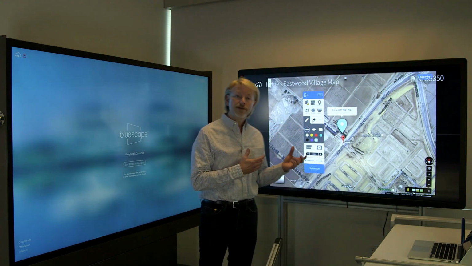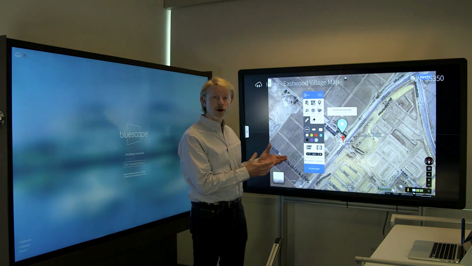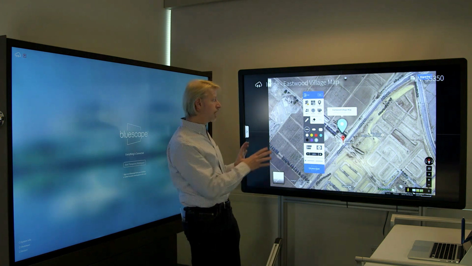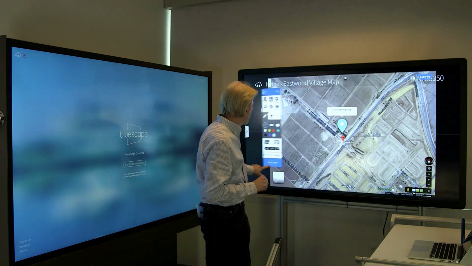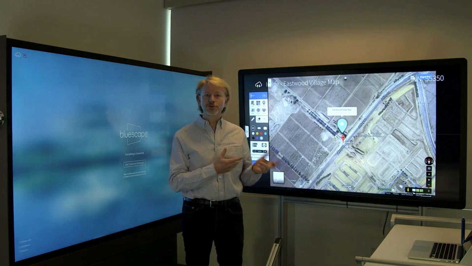So now what we have is the map loaded on this particular wall. You notice I didn't have to touch the wall, it just automatically got loaded. The only thing I have to touch is to just slide this out of the way. That's it. This wall's ready to go.